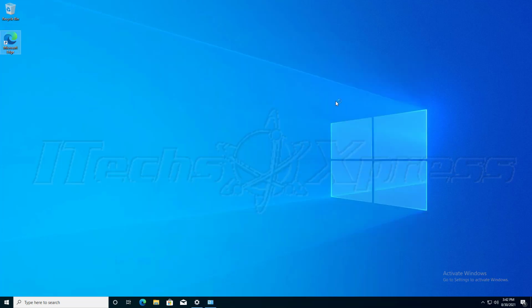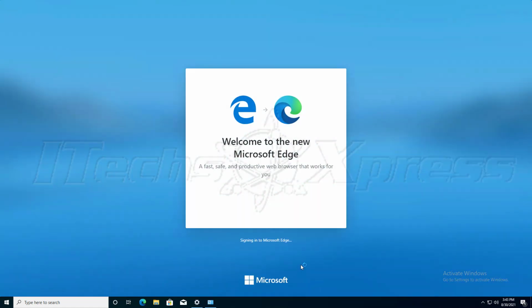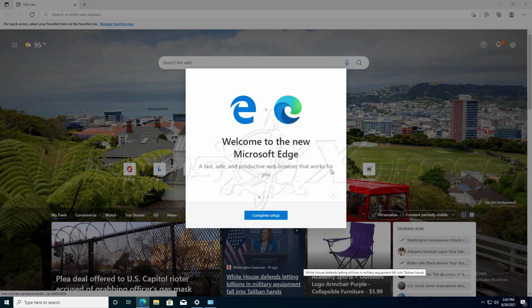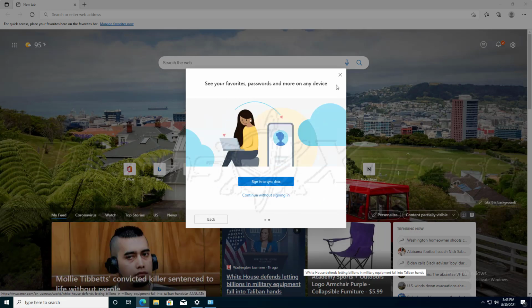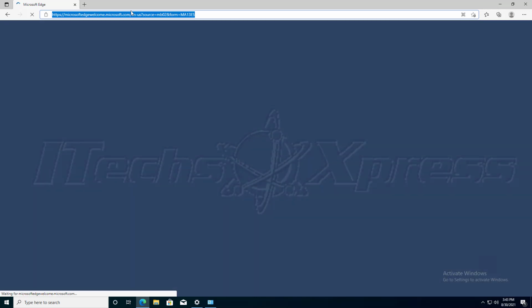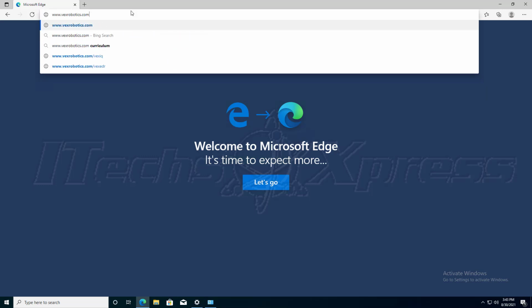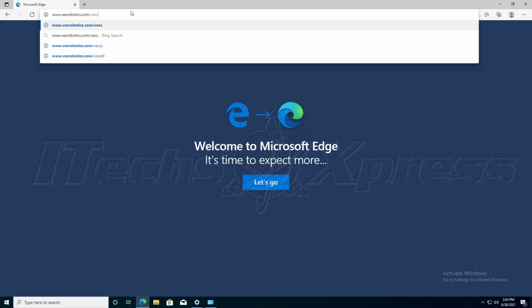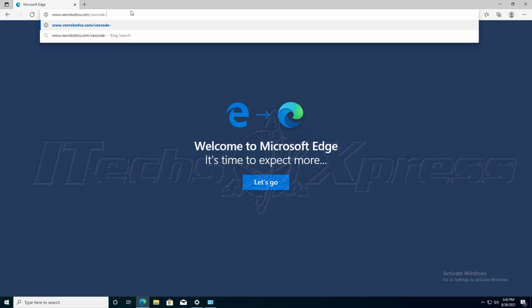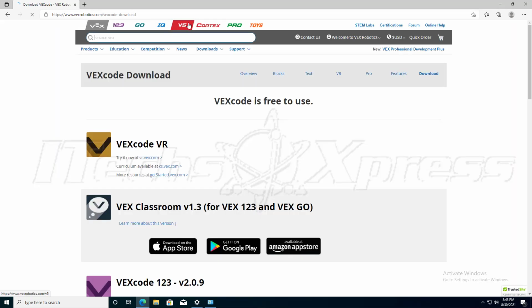So we're going to open up Edge, and we are going to navigate to the VEXrobotics.com website, as soon as Edge gets done doing its initial setup here. Alright, confirm that, and close out of this. So we're looking for www.vexrobotics.com, and it's going to be VEXCODE download, and I'll go ahead and drop this link in the description also.